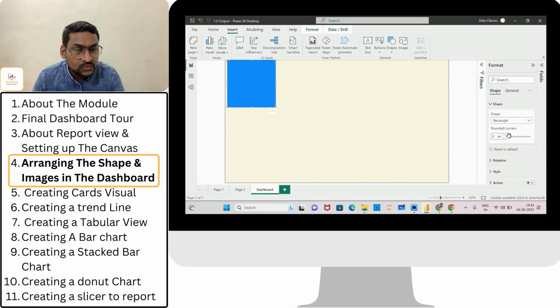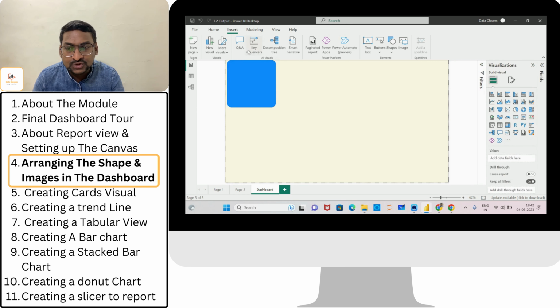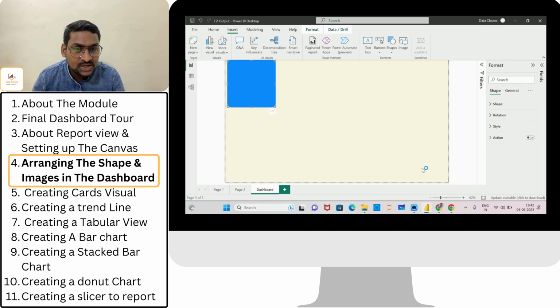Now, do I want to round my corners? If I select some degree, my corners will get rounded. But no, this is not just a box. I just want this box as a partition, so I don't want it rounded. So I will keep this as 0. What will happen if I put it at 100? It will give something like this. But as of now, I don't want it. I want the rounding to be 0. As it is a square for now, I don't want any rotation here.